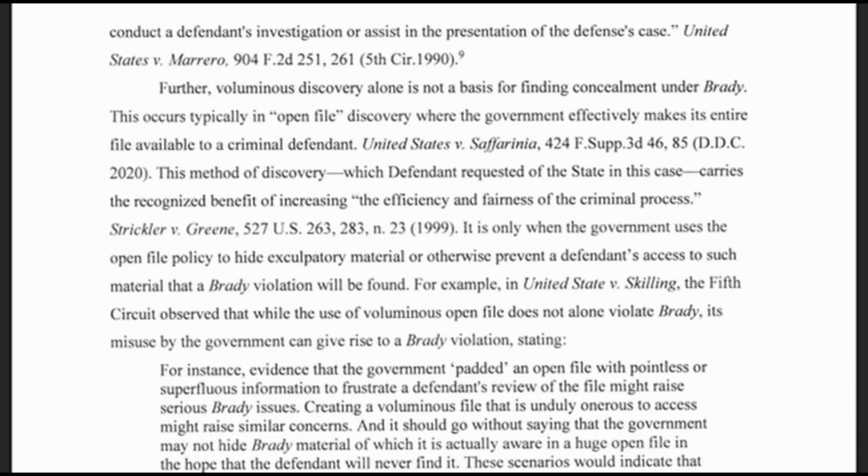For example, in United States v. Skilling, the Fifth Circuit observed that while the use of voluminous open file does not alone violate Brady, its misuse by the government can give rise to a Brady violation, stating, "for instance, evidence that the government padded an open file with pointless or superfluous information to frustrate a defendant's review of the file might raise serious Brady issues. Creating a voluminous file that is unduly onerous to access might raise similar concerns.